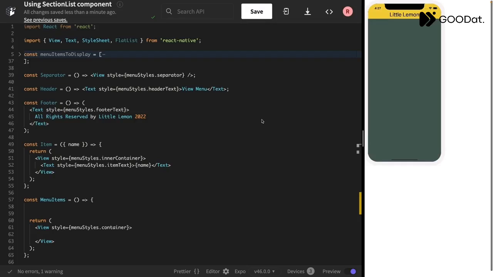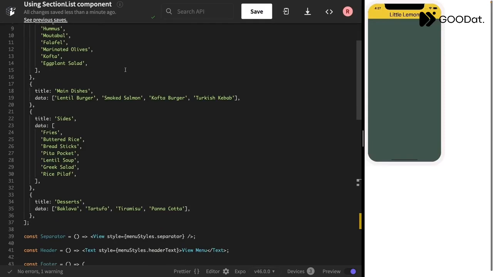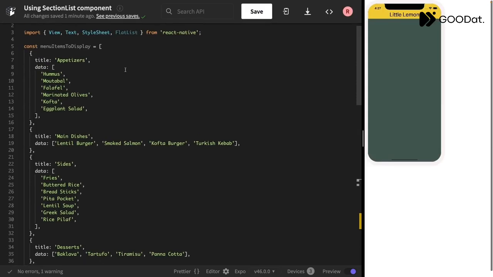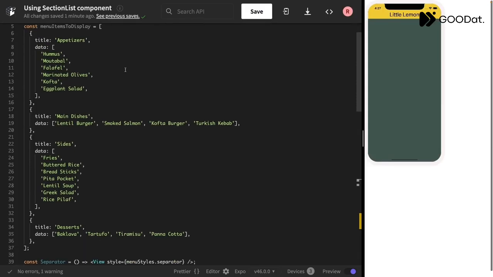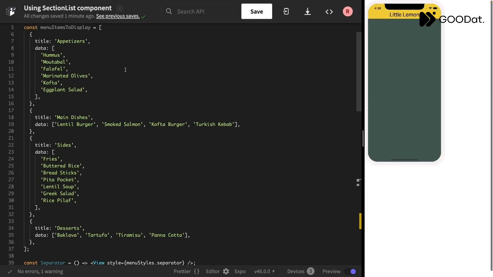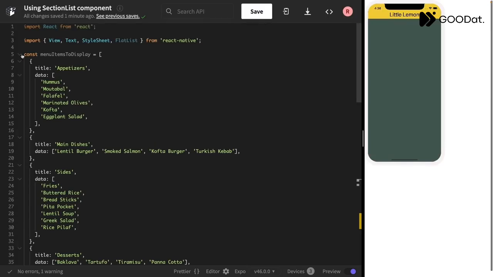Let's explore the array stored in the menuItemsToDisplay component, which I've tweaked slightly from the previous examples. The array items are the same, but this time they've been grouped into categories. The categories are appetizers, main dishes, sides, and desserts. When I render this list, I want to display section headers for each of these categories. This is a perfect opportunity to use the SectionList component.